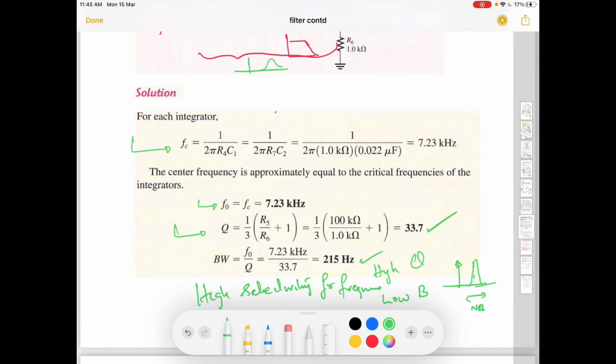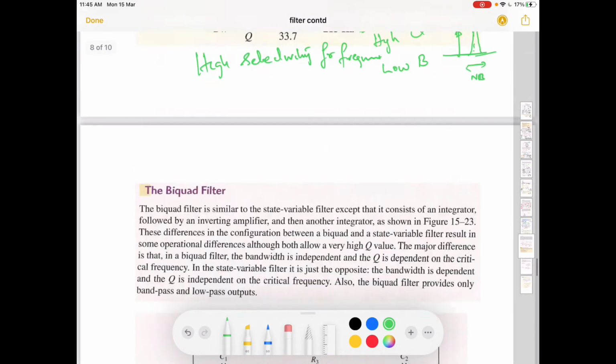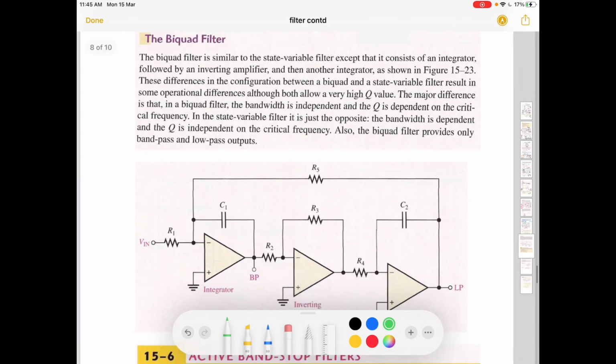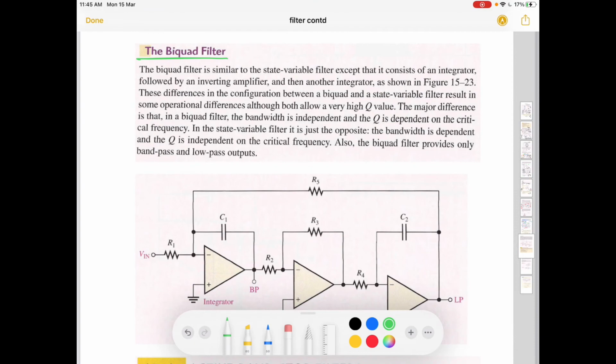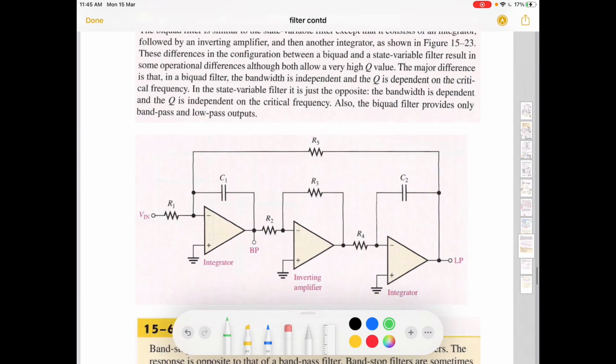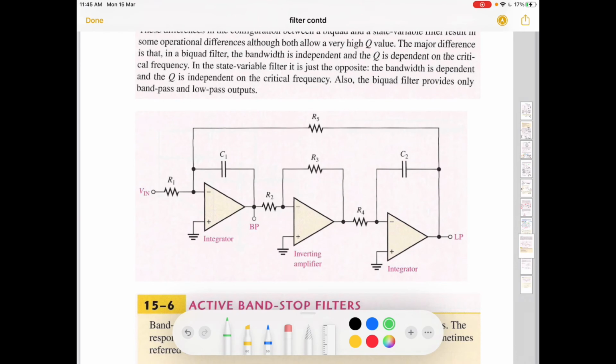So that is the state variable filter. Another kind of filter is the biquad filter. This is another kind of filter which is known as the biquad filter. The biquad filter has an integrator. You know, the integrator is again a low pass filter. Then you have an inverting amplifier and again you have an integrator here.